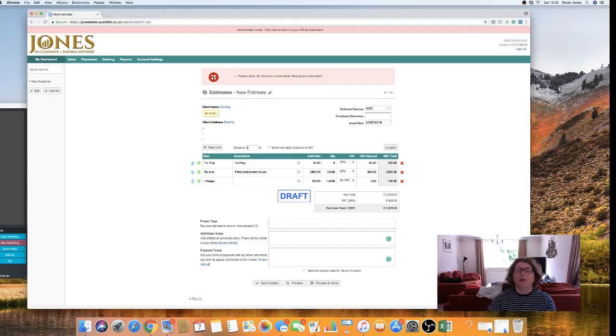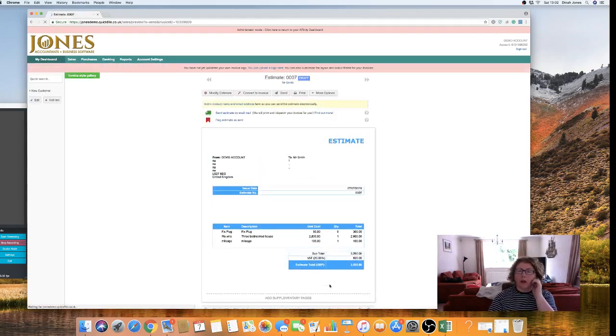Oops, I'm seeing a little cross up there, and it says, please check the item line is incomplete. So we've got a missing description here on mileage. Let me just pop that in. There we go. So save and preview. So I can either print this estimate out and mail it to the client, or give it in their hand, or I can send it via email.